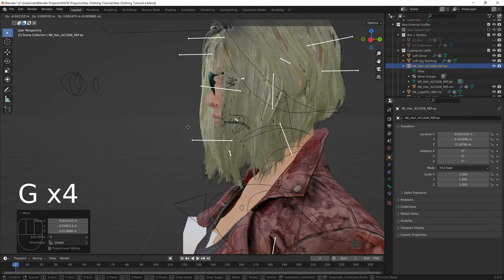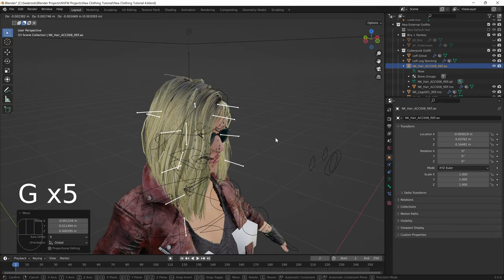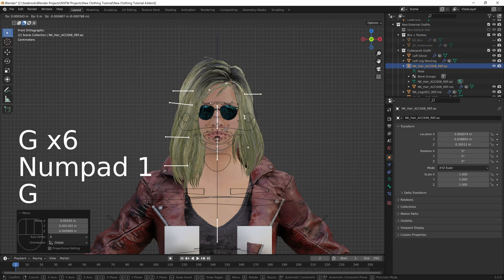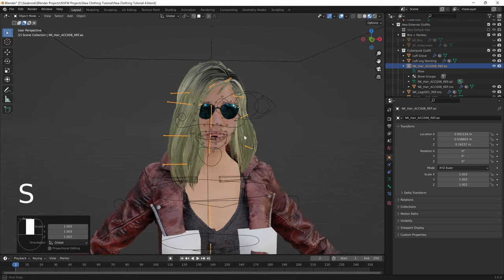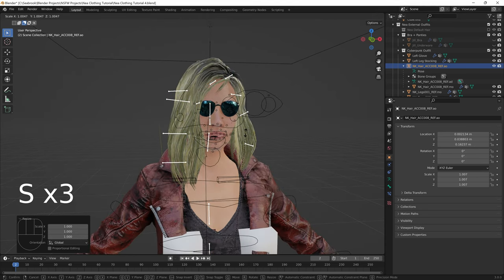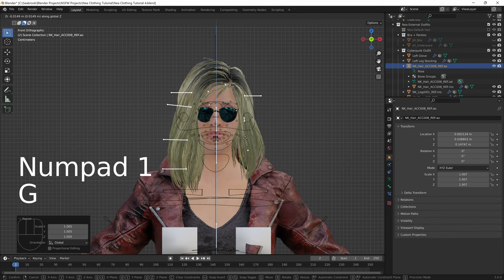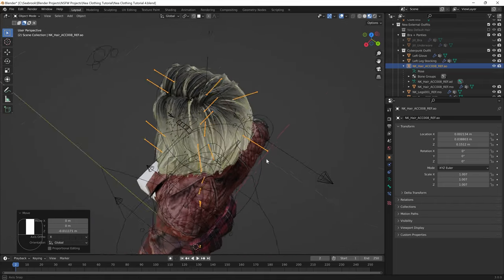I'm just gonna fit it. Yep, okay. Not bad. I can scale it up a little bit actually. And let me just go numpad 1, GZ, and bring it down. Okay, yep, that looks good, I think.